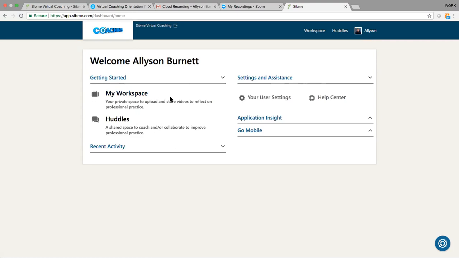When I know that no one can access the videos in my workspace, I see it as a rehearsal space. I can record as many videos as I like, and I can watch those videos, and then I can select the videos that I want to share in that shared space called a coaching huddle. So that's really the way the workflow works.